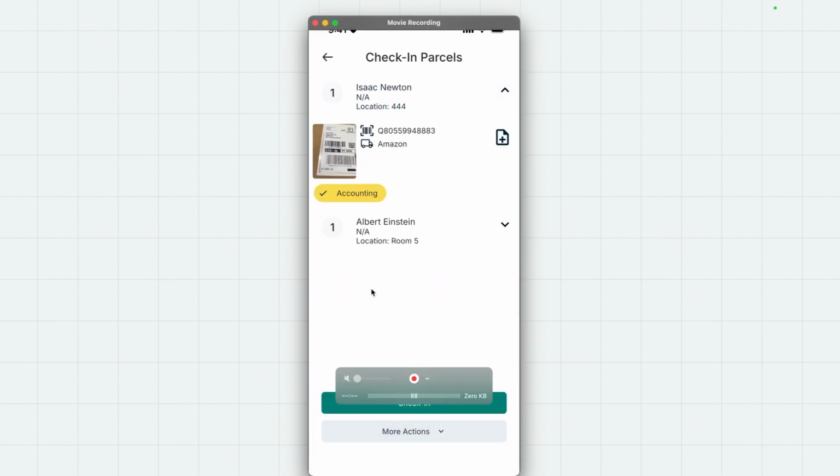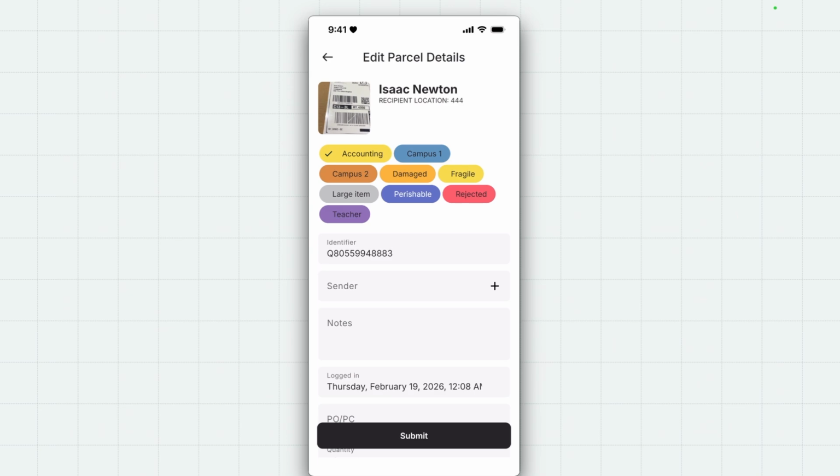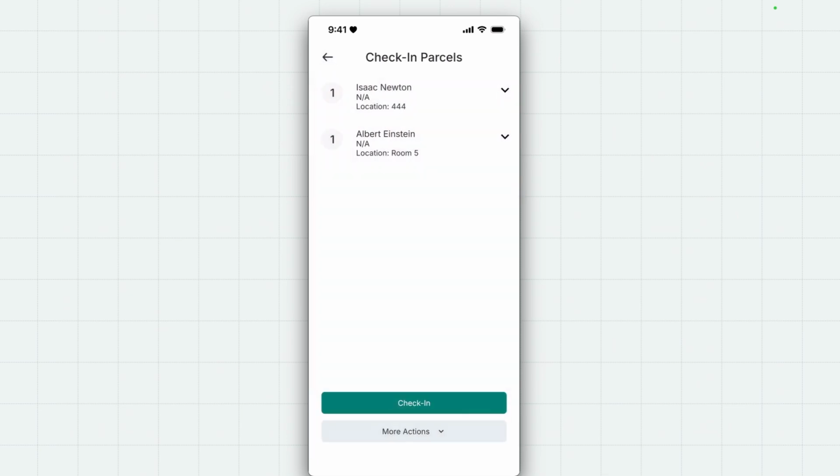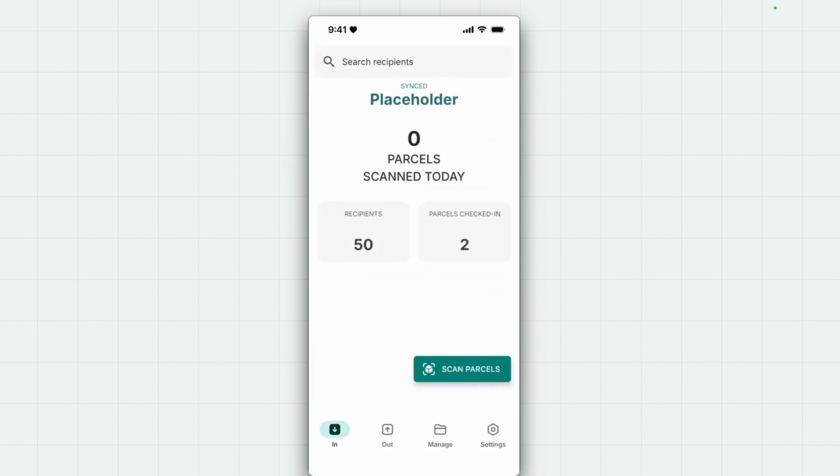If there has been a mistake, you can press the Page icon to add or edit parcel details, or swipe left on the log to delete it. When you're done, press Check In. This will notify recipients of their parcel's arrival.